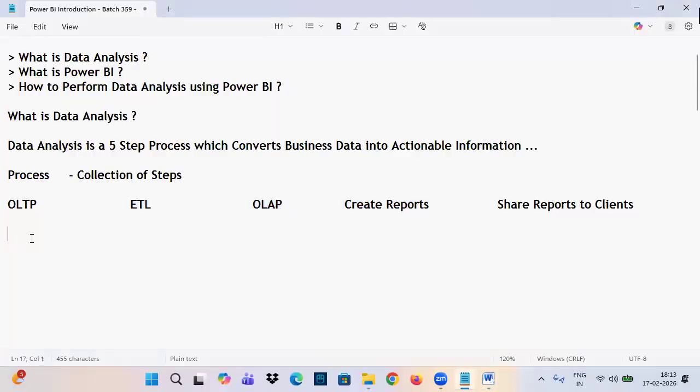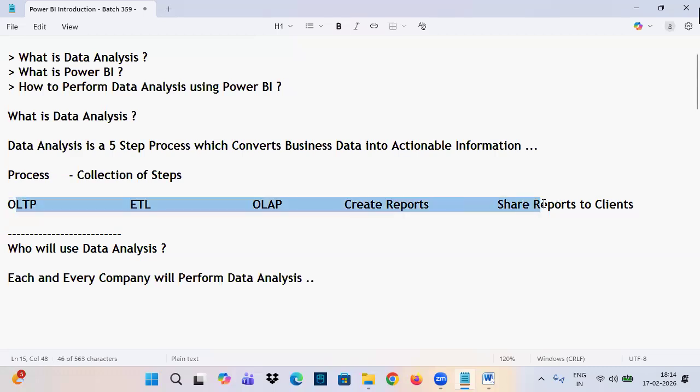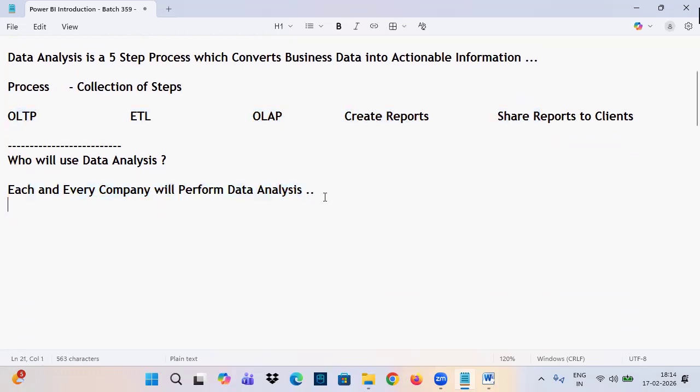Now, before I start explaining these 5 steps, there is data analysis which contains 5 steps, right? Now the point is, who will use this data analysis? Each and every company will perform data analysis. Every company which exists needs to perform these 5 steps of data analysis. Let me give the justification and explain this point.